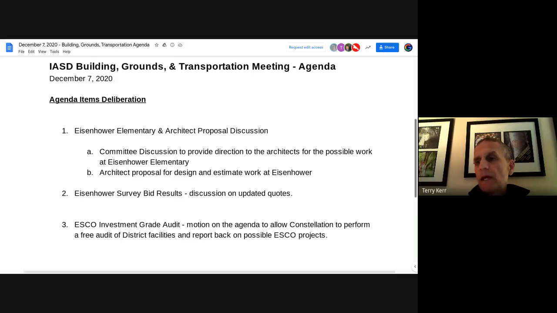So, and then the first thing on the agenda is the Eisenhower Elementary and Architect proposal discussion and committee discussion to provide direction to the architects for possible work at Eisenhower Elementary. So we had a field meeting at the Eisenhower Elementary School about, I'm going to say a month ago, plus or minus a week or so, to open the discussions with Buchard Horn, our architect of record now.